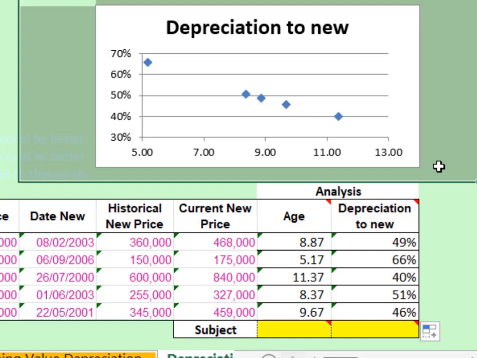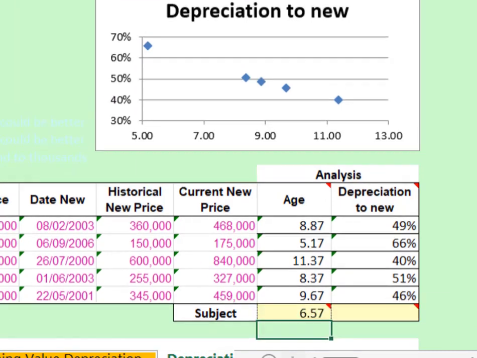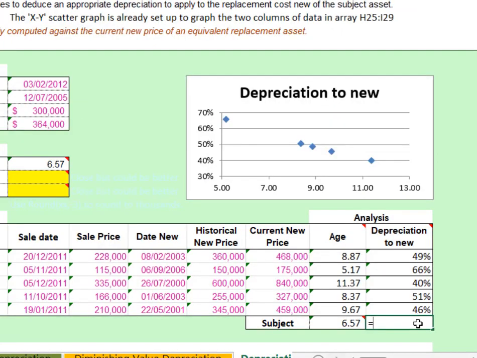And remember, understanding those trends is very, very important. Now we can look at our subject. Our subject property, I'm going to simply import its age. We calculate it over there, and I'll put it in yonder. And what have we got? We've got 6.5 years old, 6.6 years old, close enough.